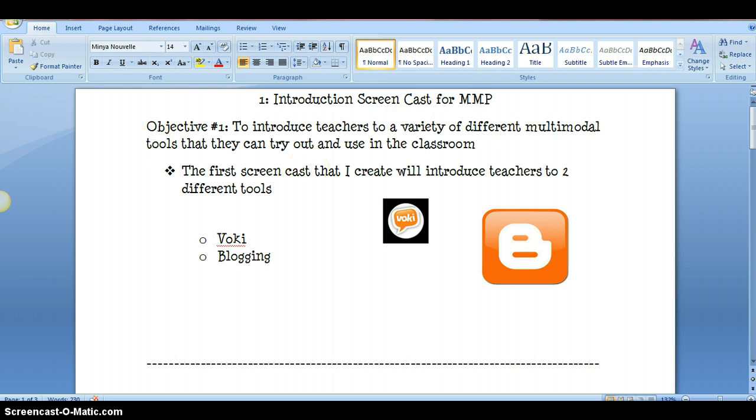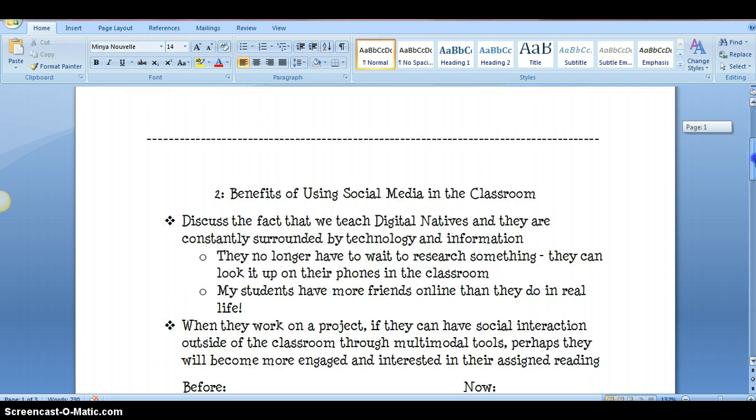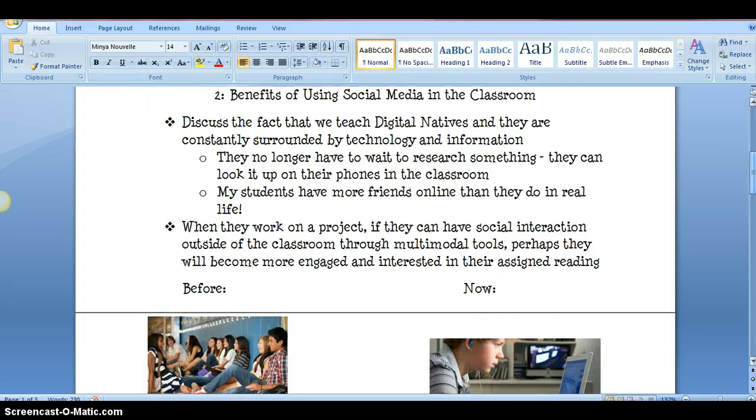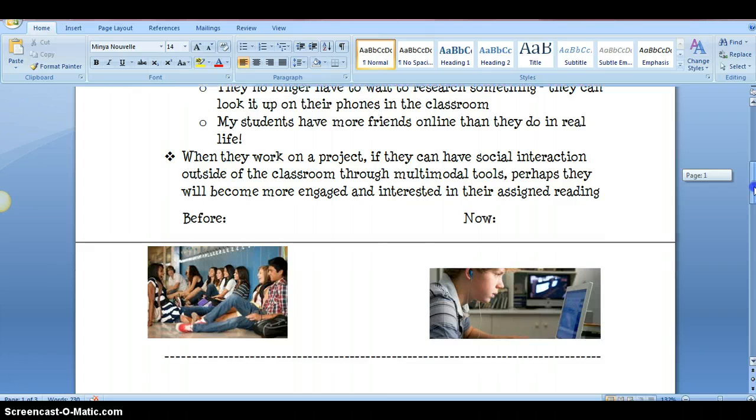And I also think that there's so many uses for these tools that they're really helpful tools to learn. So my second board of my storyboard is the benefits of using social media in the classroom. I want to discuss the fact that we teach digital natives and that our students are constantly surrounded by technology and information. They no longer have to wait to research something. They can look it up on their phones and in the classroom, and that my students have more friends online than they do in real life. Which is illustrated down here by the picture.